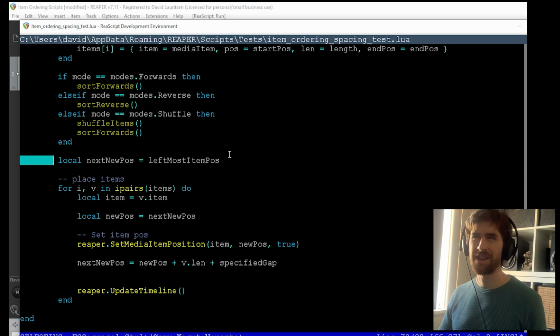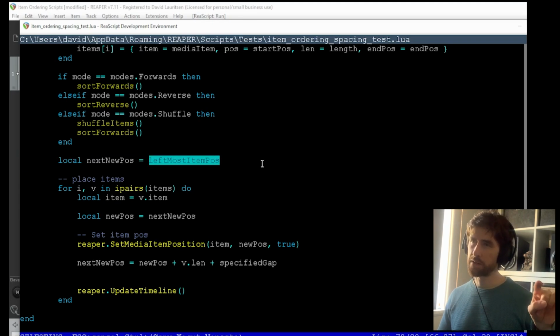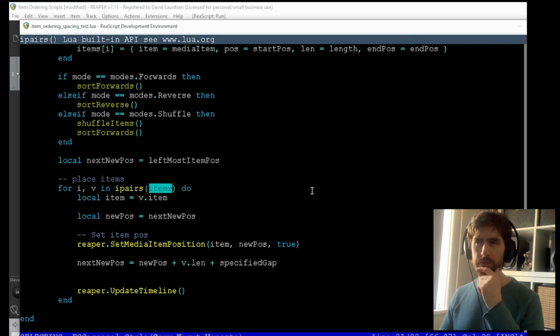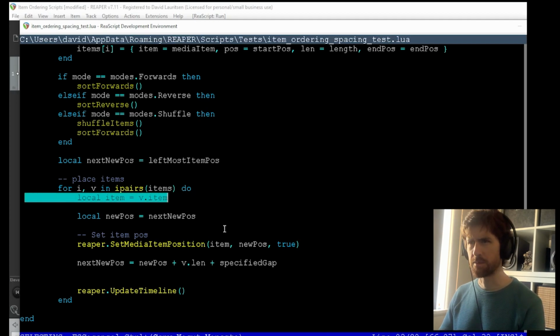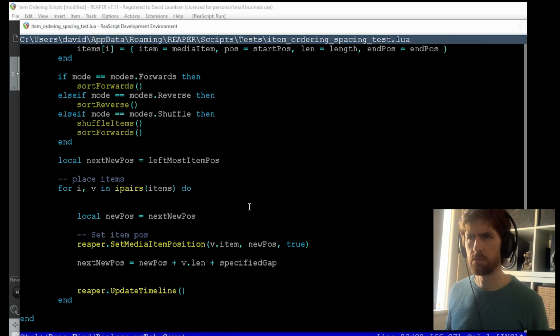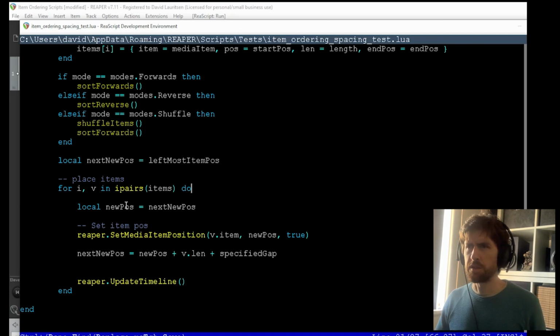So we keep track of what the next position should be, and it starts off as the leftmost item position. So yeah, when we loop through all of our items in our items table, we extract out, probably don't need to do that step actually. Probably just do that there. Maybe that's easier to read. So the new pos will be whatever the next pos was.